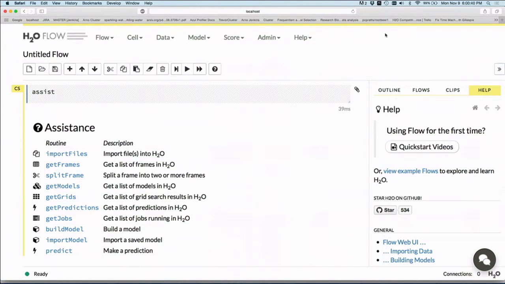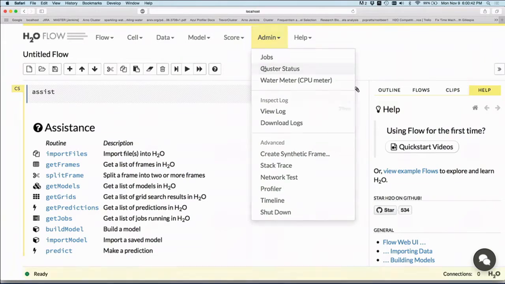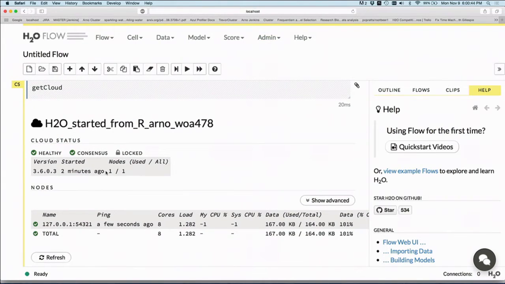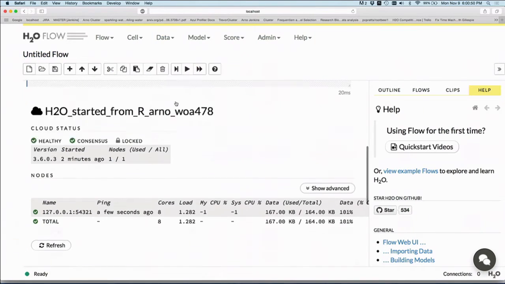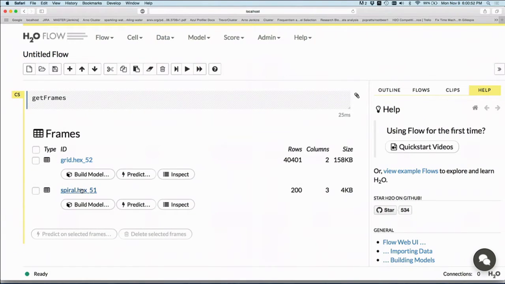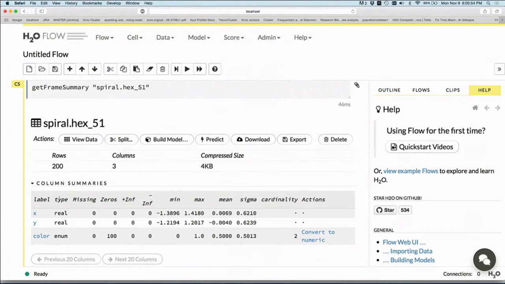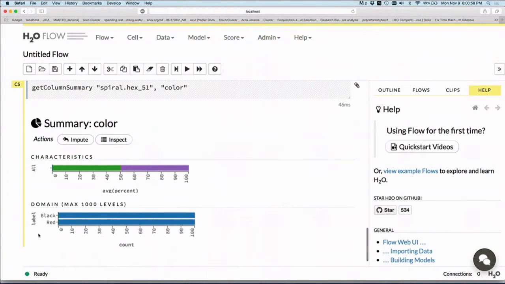You can click on admin here. You can see how many nodes there are. Right now it's only one node. You can see it has 8 cores, my laptop. You can look at the data, what kinds of data are in here. I have a grid and a spiral. The spiral data set has 3 columns, X, Y, and a color. Colors are red and black. Each one has 100.